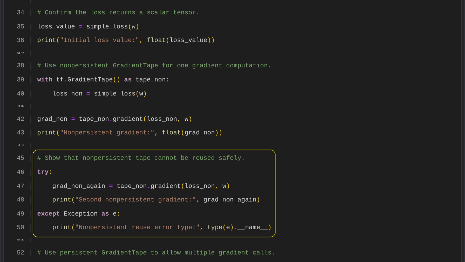We try to compute the gradient again using a non-persistent tape to show that this type of tape is meant for only one use. When we attempt to reuse it, the system raises an exception. We catch this exception so the program can handle the error without crashing. Finally, we print the exception type to confirm that the error specifically comes from reusing the non-persistent tape.